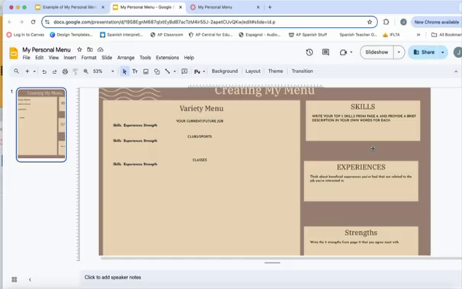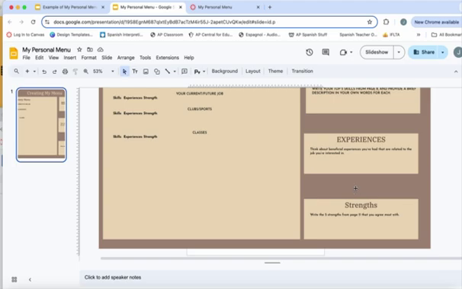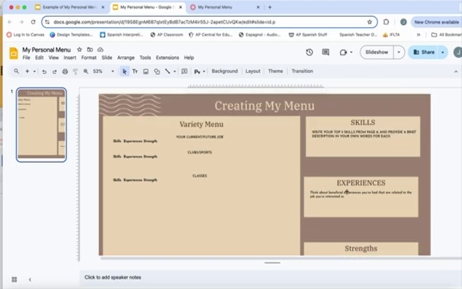If you're thinking about a restaurant, you might think about different options that they have. So you might have appetizers, can be your skills, a lot of little things. Experiences can be entrees. And then your strengths might be like the desserts or like after meal drinks.